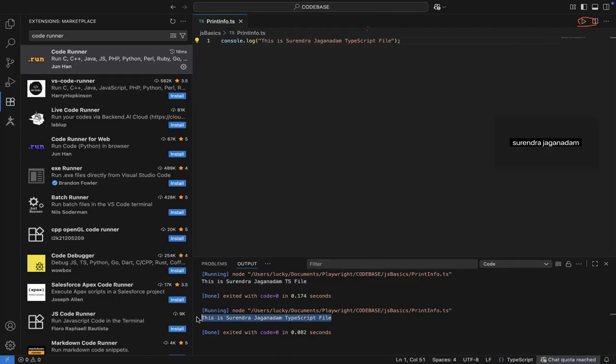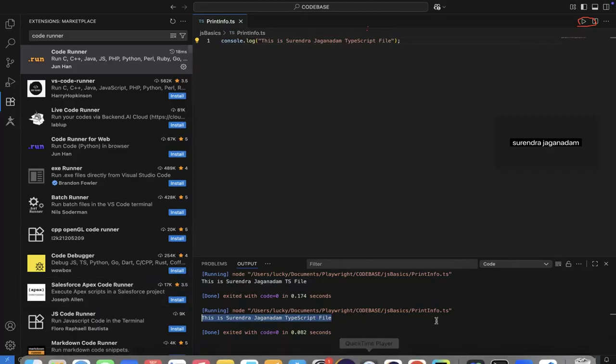So these are the various approaches. Among all these approaches, Code Runner is the simple option. Right after creating the TypeScript file, you do have an option to play. With this approach, we will be executing that. Perfectly all right.